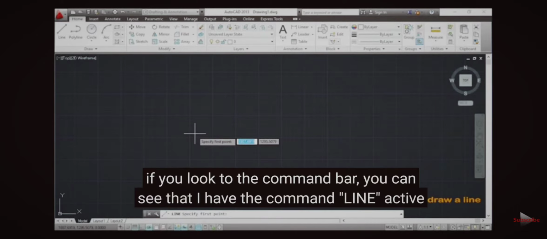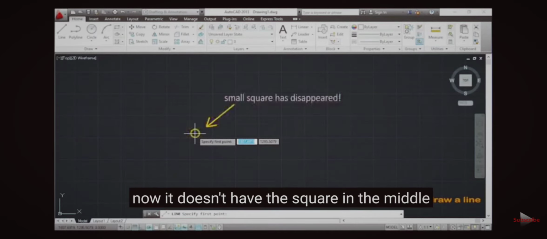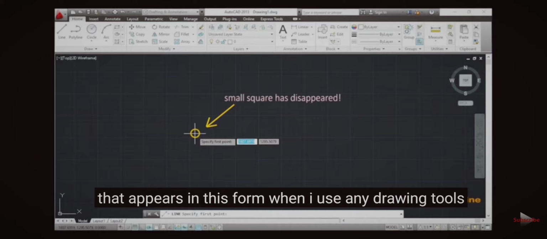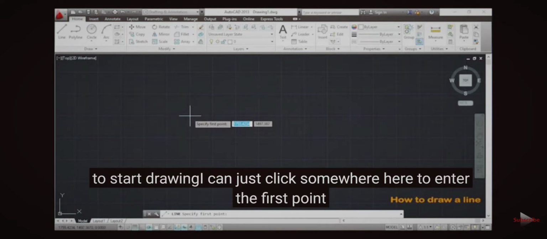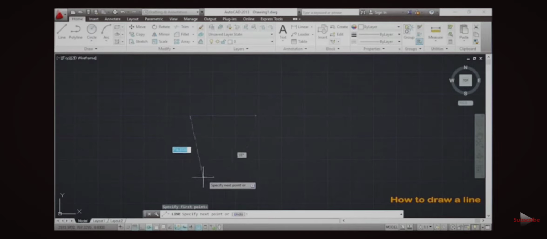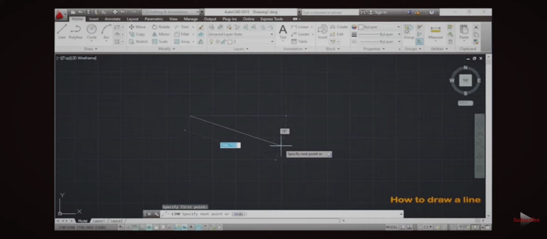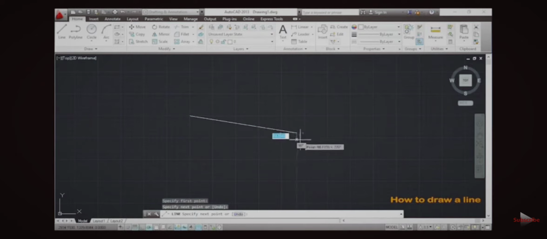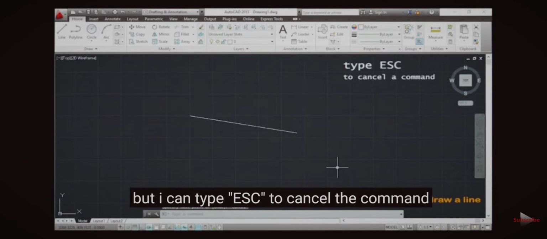If you look at the command bar, you can see that I have the line command active. Also, the mouse indicator has changed. Now it doesn't have the square in the middle. It appears in this form when I use any drawing tools. You can find them in this panel. To start drawing, I can just click somewhere here to enter the first point, and click again where I want the second point. For example, here. Now I can enter a second line, but I can click ESC to cancel the command.